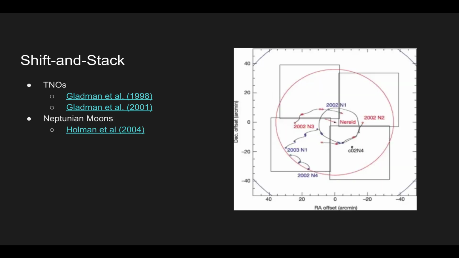In addition, you can do more complicated shifts. Previously, I discussed shifting things along heliocentric orbits to account for the motion of, say, a Kuiper Belt object. But here, Holman et al. did effectively a helical shift to account for the heliocentric motion of Neptune, and in addition, the motion of a satellite going around Neptune. So when you shift and stack the flux on that more complicated trajectory, that allows you, in this case, to discover many new moons around Neptune.